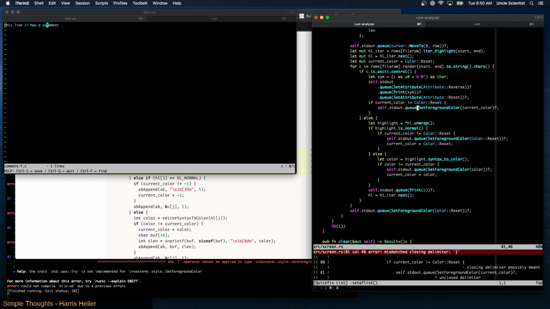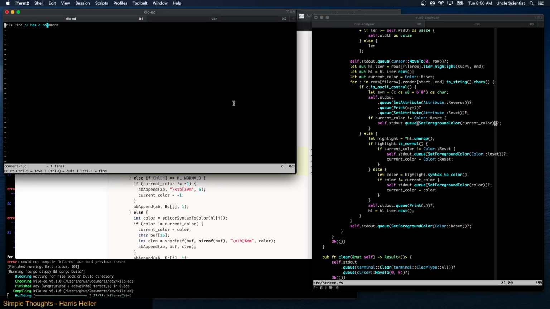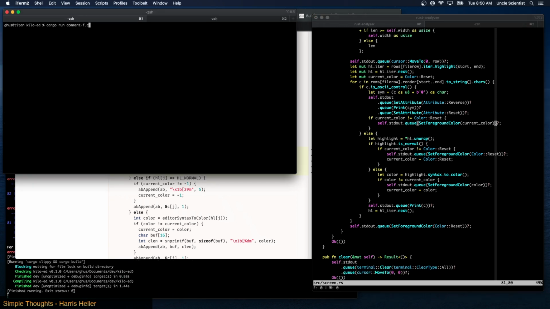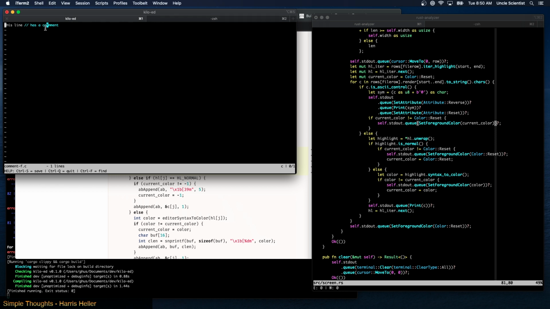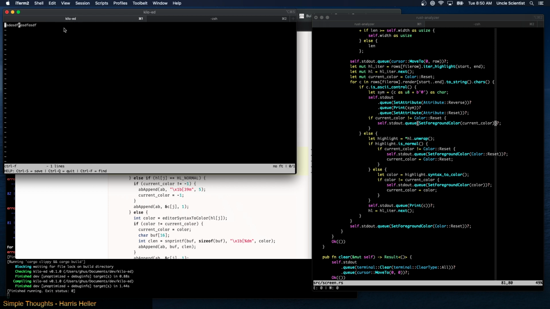Oop, what did I do wrong? Oh, I missed this. Okay, so let's see if this works now. Let's edit that. There it goes. Okay, so now we can see the Control F in there and the color resumes. And if I look at just the regular Control F file, we can see that it does the same thing or something similar. Okay.